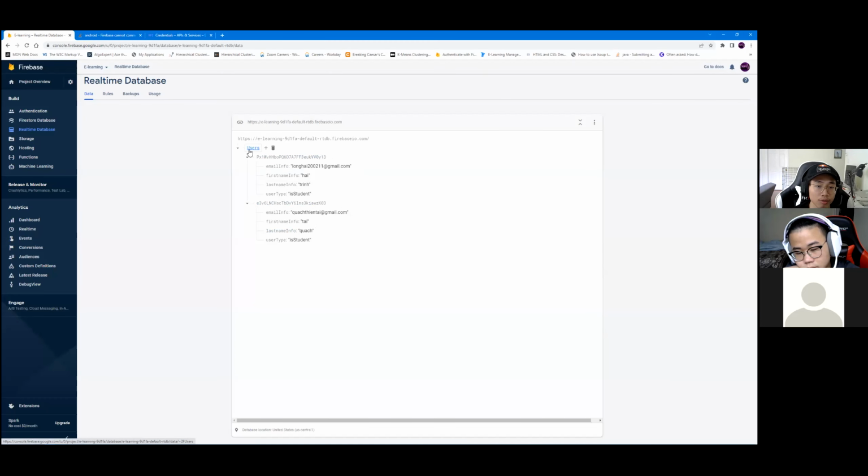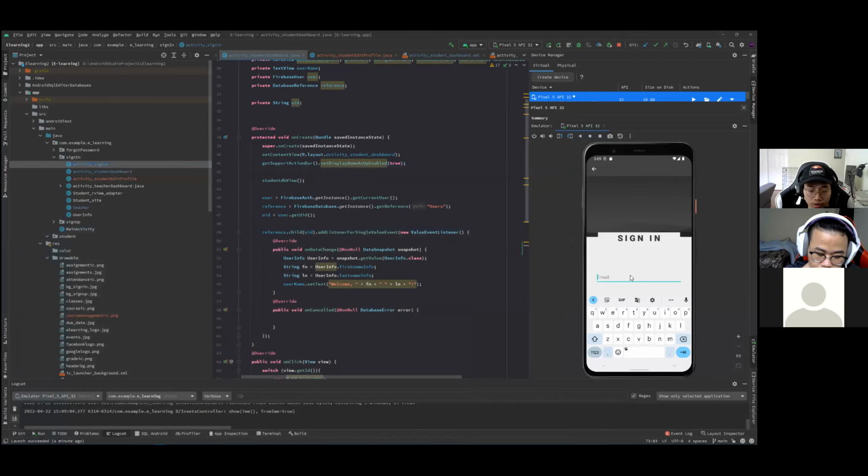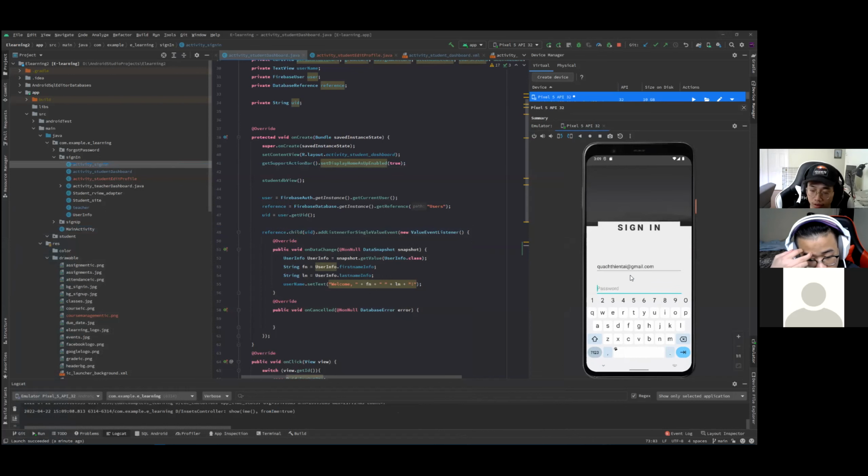For the database, we have two users just for testing: one in my name with my account, and Hai's account right here. Okay, and now I have an account, right? And then I can try to log in for you. So I have the password 1129.